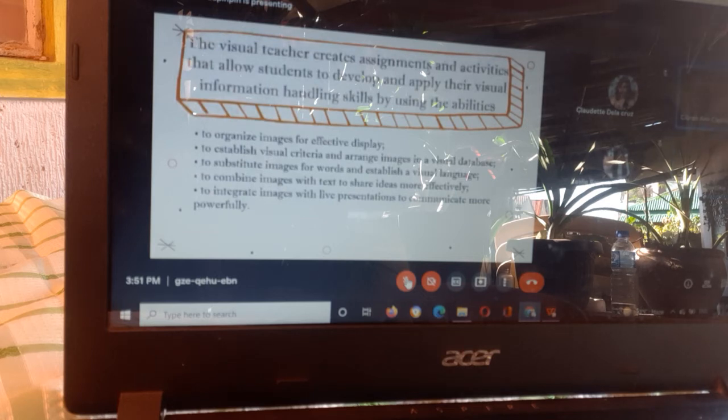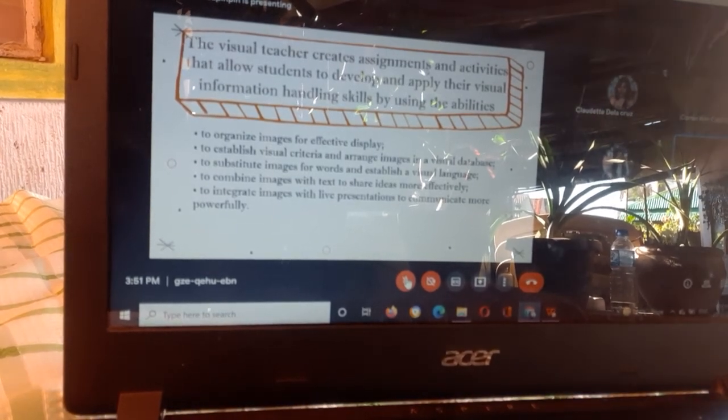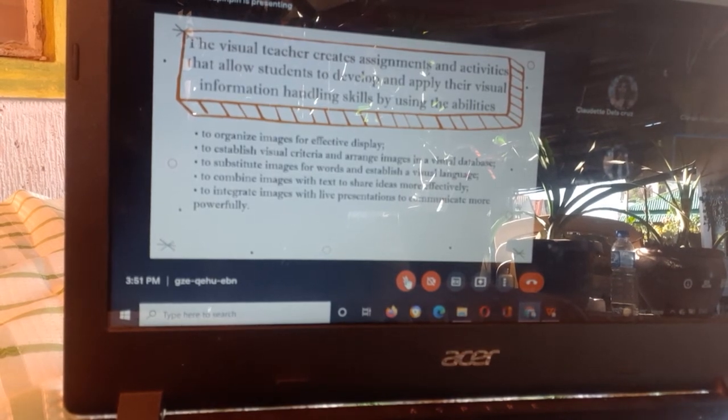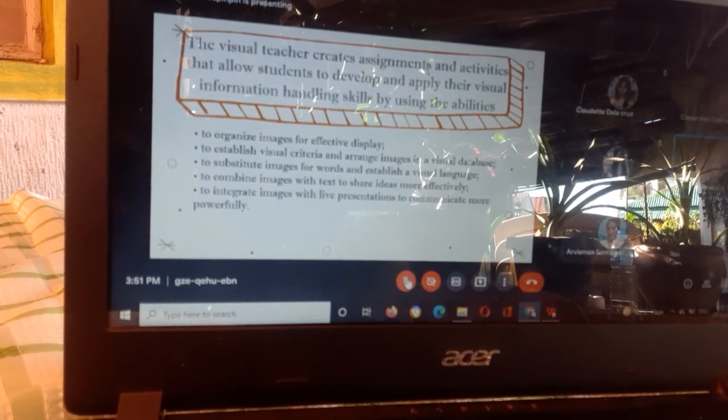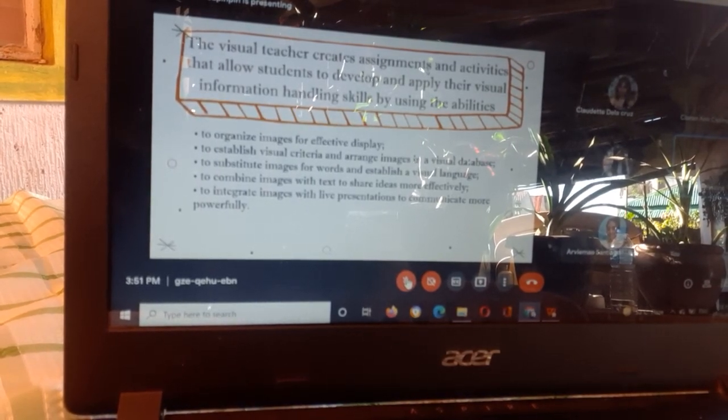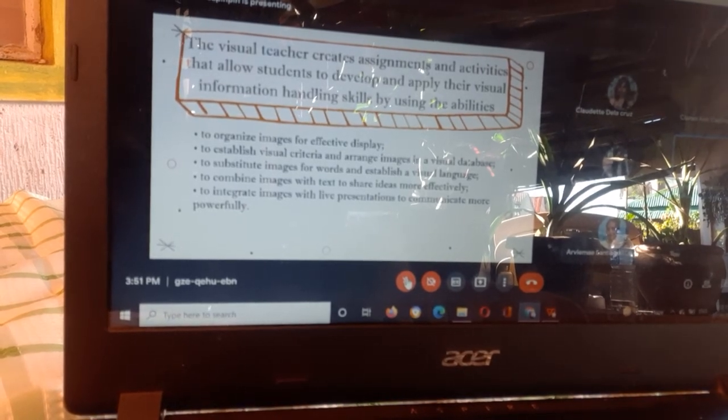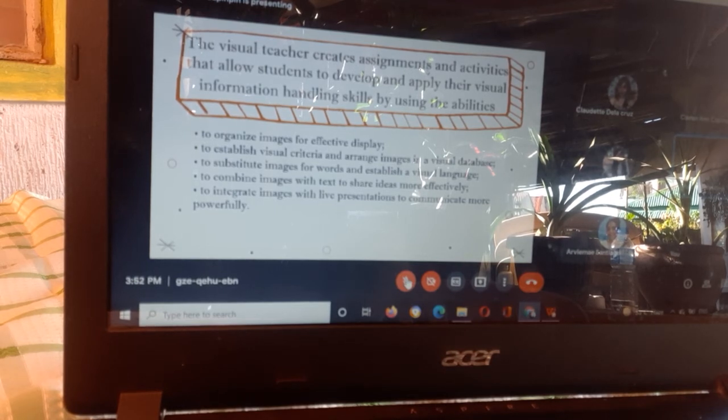Ayan na po. Next is the visual teacher creates assignment and activities that allow students to develop and apply their visual information handling skills by using the abilities. Una is to organize image for effective display. Sitting down and organizing your image from beginning to the present gives you a great overview kung paano yung progress mo simula nung una at yung ngayon. Mapapansin mo rin dito yung difference ng content na nagawa mo noon at saka yung ngayon. Tsaka yung quality ng image mo makikita mo dito.